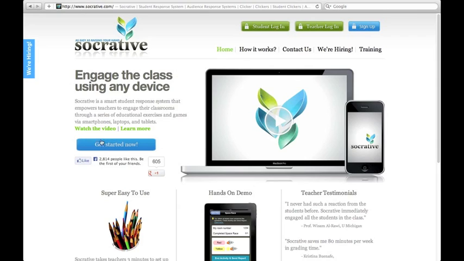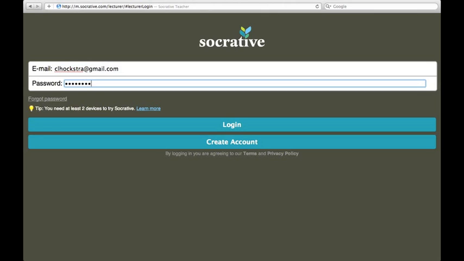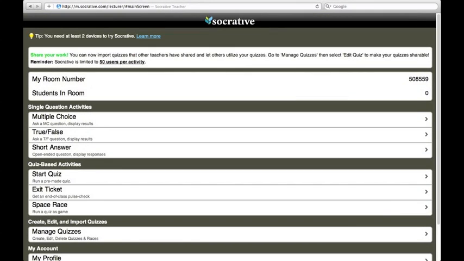Here you can click on the Get Started Now tab, and that will allow you to get started with your own teacher profile. I've already done this, so I'm going to go to the teacher login. It will ask you for your email and password, and we'll log you in.